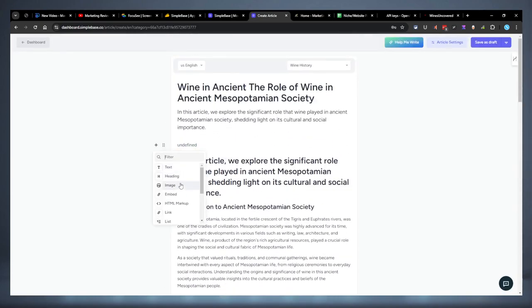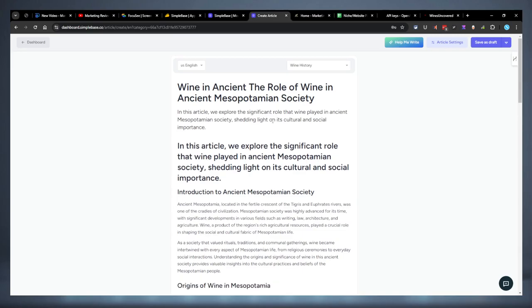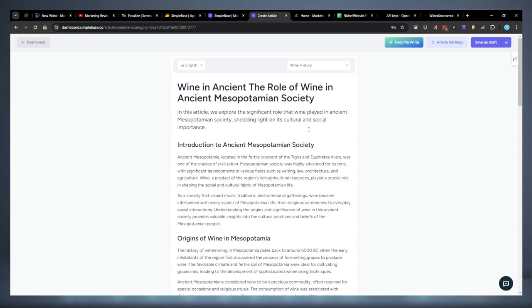So we can add text, headers, image. We can embed stuff, HTML markup. And do a table, checklist, quote, code, attachment, delimiter. Okay, so we'll just delete that for now. On the writer, the things I can see being an issue is, well, one, this right here. I don't know why that was even there. So it's not great at importing the article into the system.